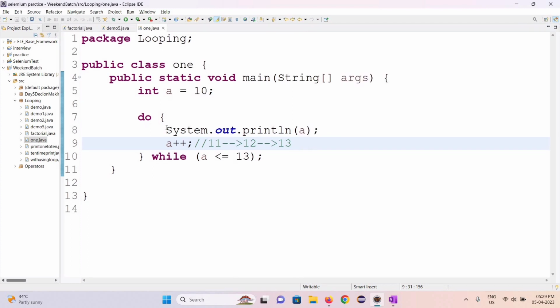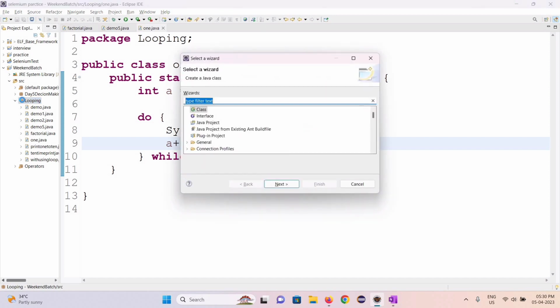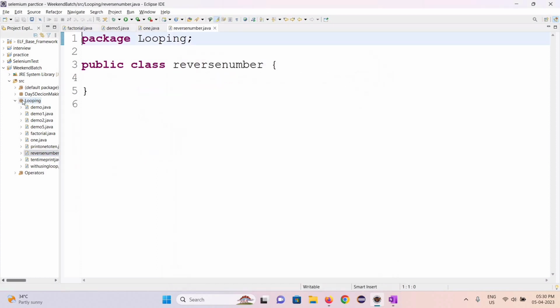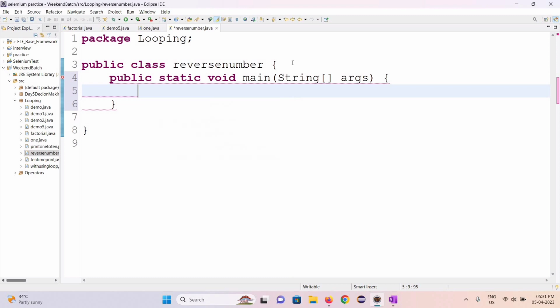output. Okay, so one more example I'm going to show you. It is a very important question, pretty important question for the interview. Reverse the number. Now I want to find out how to reverse the number. I am just initializing my number equal to 123. This is my number I have initialized, but it should be reversed. How can I make it reversed?